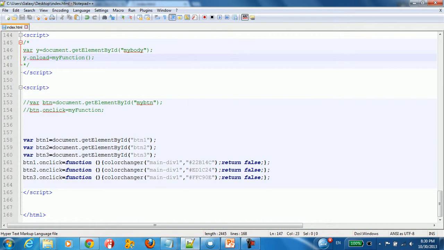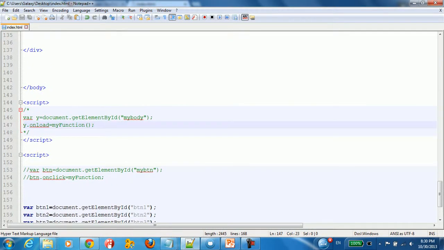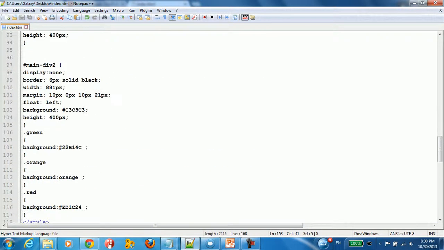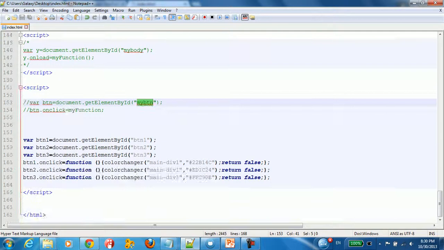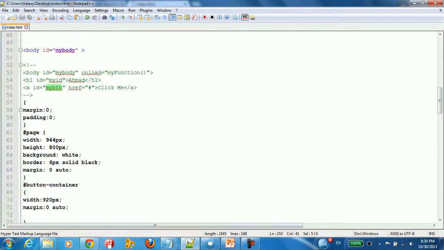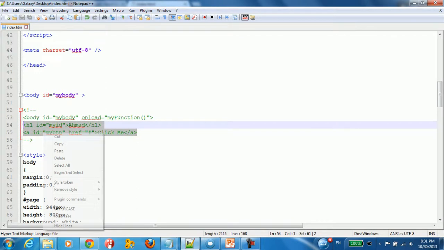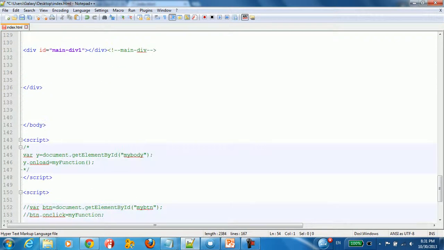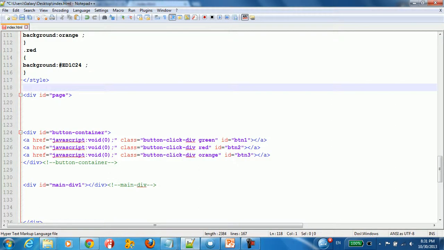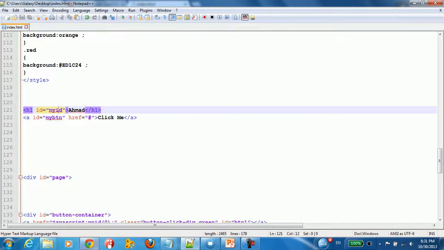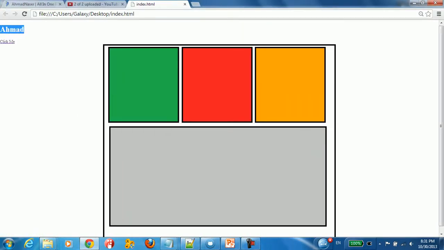For example, I have my button here, so just define it somewhere else. Let me find it. Alright, we have this body tag, and we have this my button and header 1. So I'm just going to take it out and put it here outside the page. Save it and come back to the page. You're going to see here we got Ahmad and we got click me.